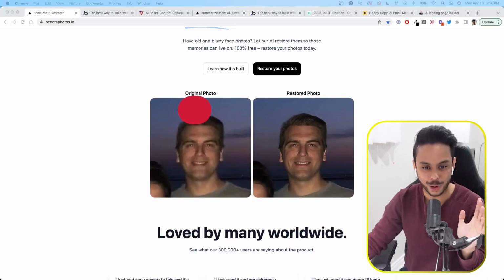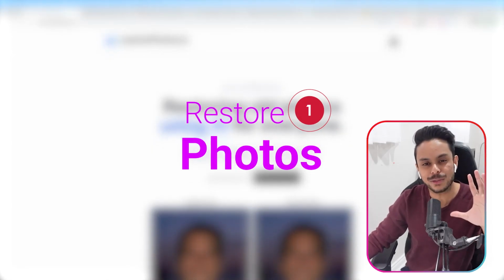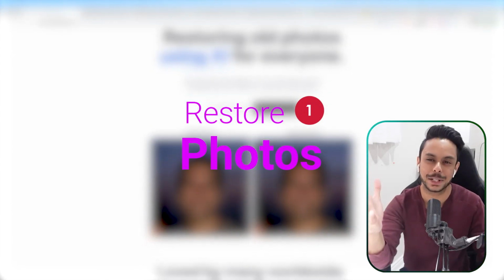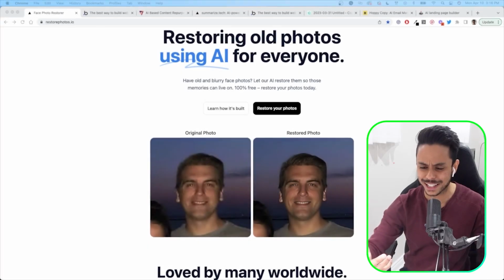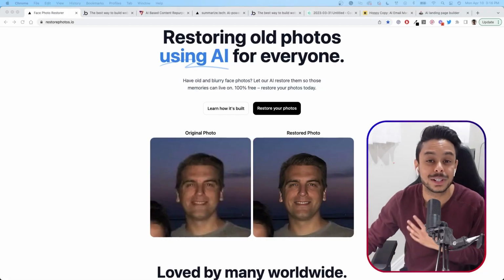First is this tool over here. It's called restorephotos.io. Have you ever taken a picture from the past and looked at it? The photo is great, but the image quality kind of sucks. And then maybe it's an image you want to use for a YouTube thumbnail or maybe your website, but again, it's blurry. Well, fear no more, my friend. You can use this tool called restorephotos.io to restore your photos.